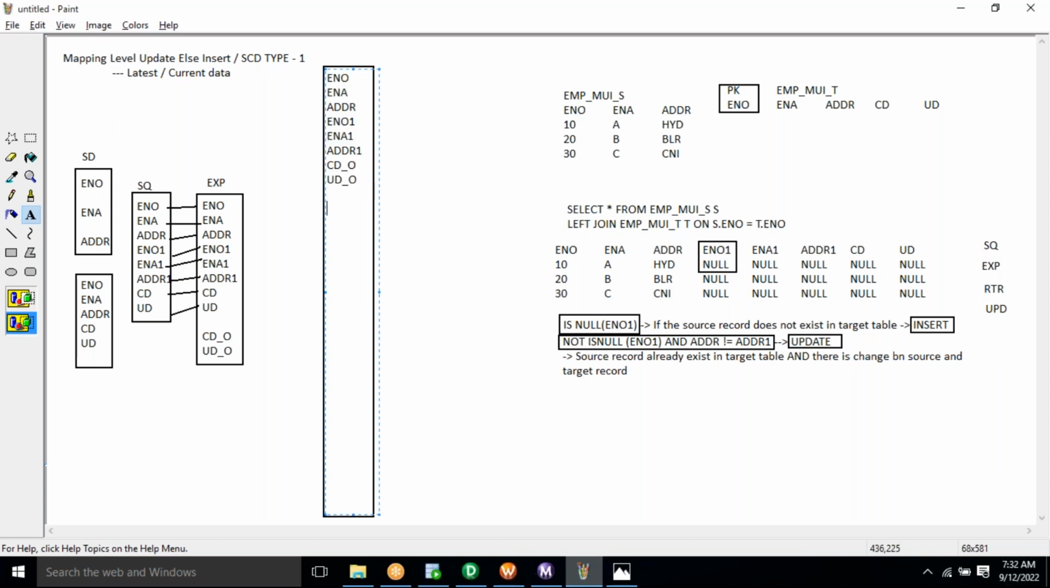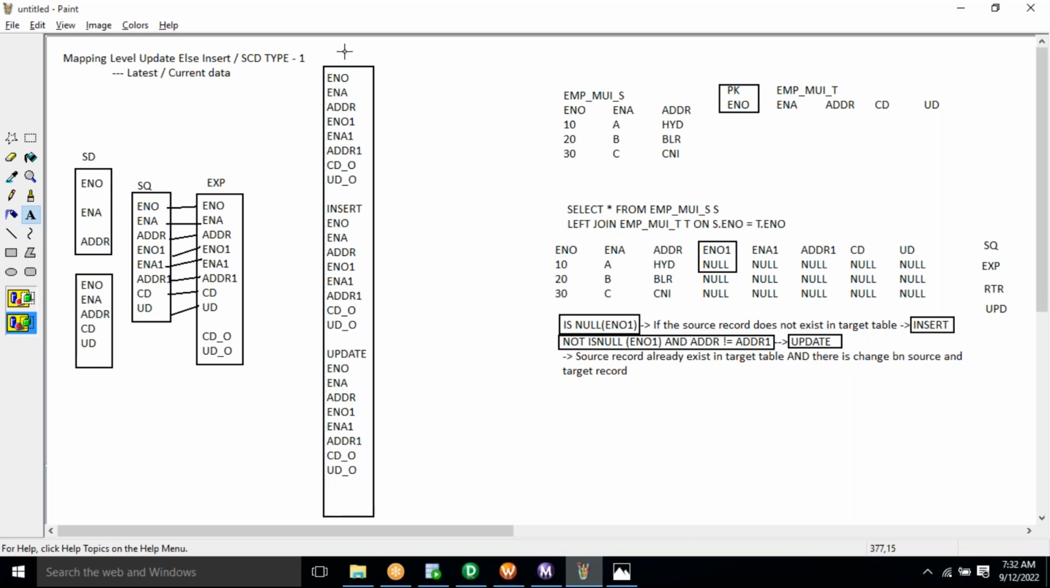And then here we have to create two groups. One is the insert group, the second one is the update group. The default group also will be there, but we will not be using that one. This is the router transformation, and we have here the insert group and update group, and then we'll have the default group. It is not mandatory to connect to the default group. Once you drag and drop, all the links will be created from the expression to the router.